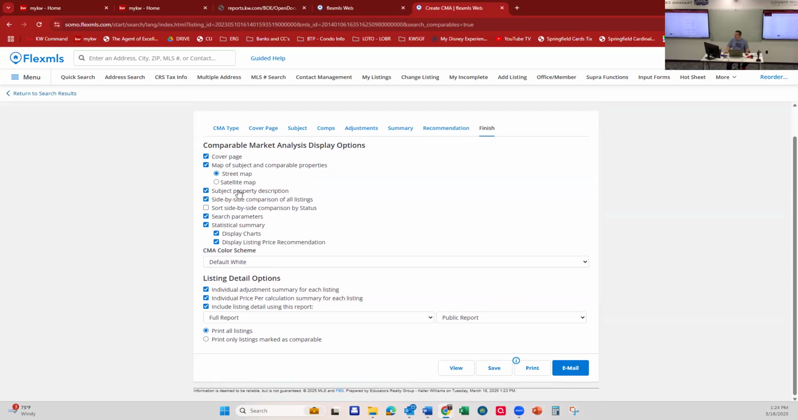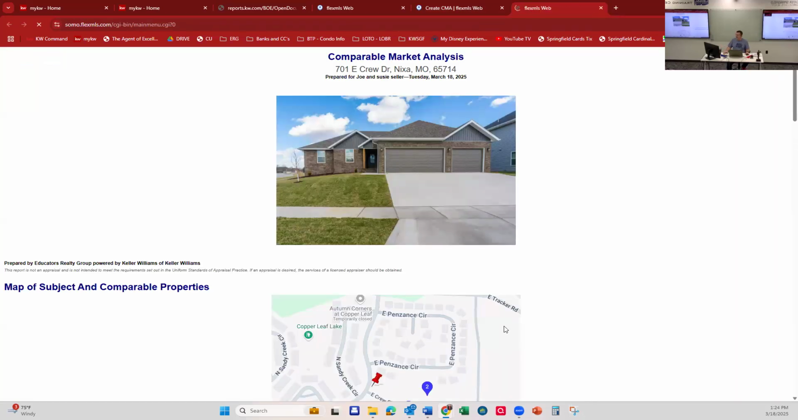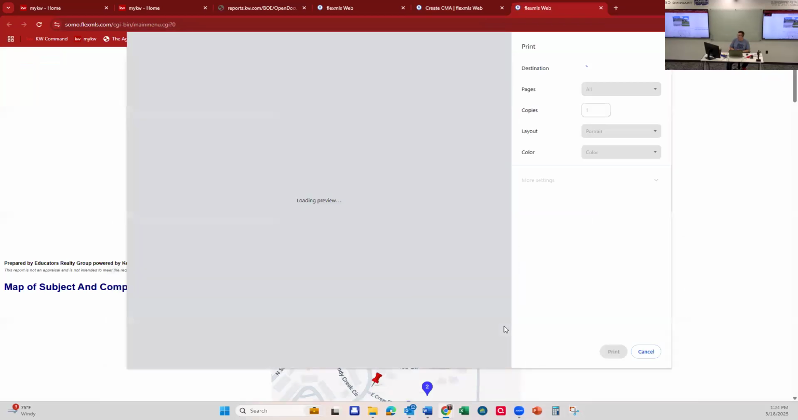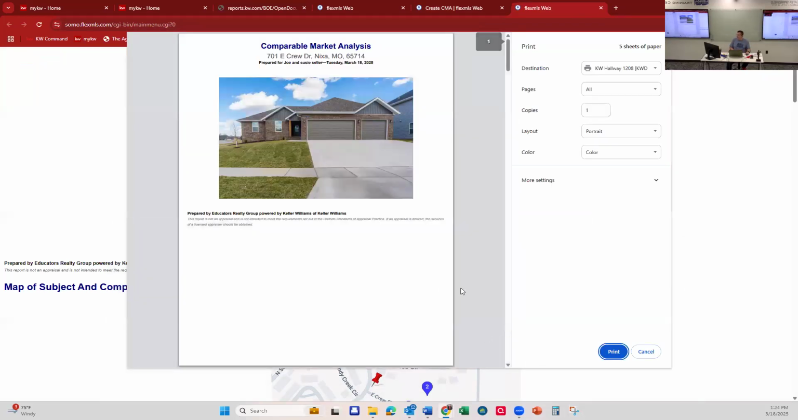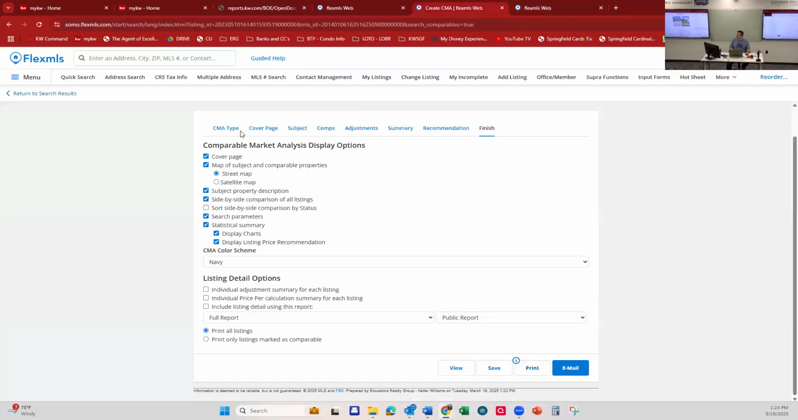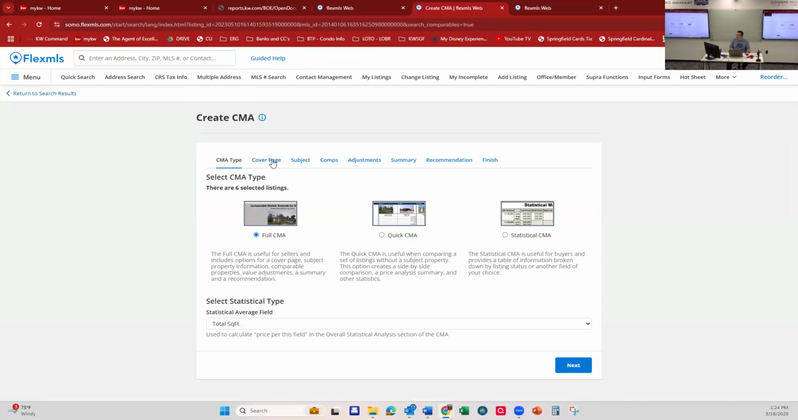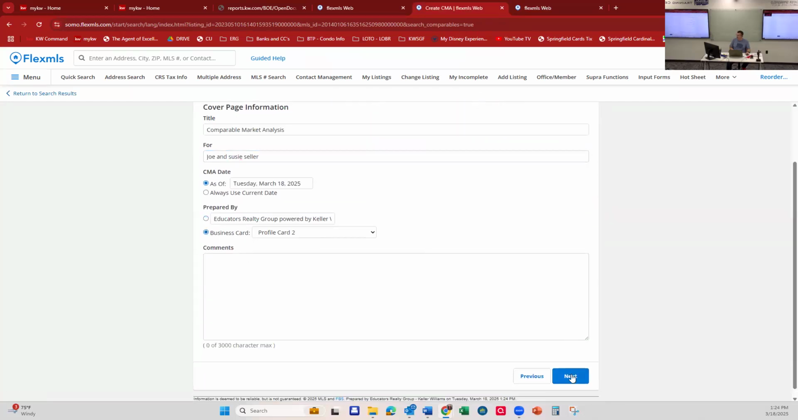My cover page, map, all these things here. I like the Navy. I do not need the individual summaries. And then I'm gonna show you what this looks like. It's gonna take a second to hit this, then jump to another screen. So the Flex CMA. Here's the way the report looks. I'm gonna change one thing, sorry. Go back to here. I want my business card.